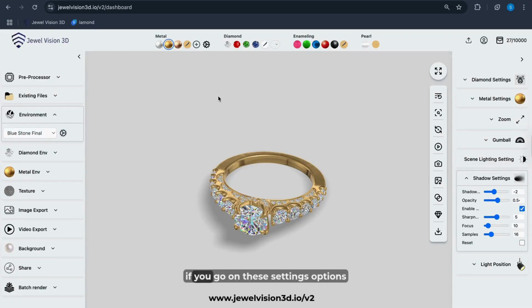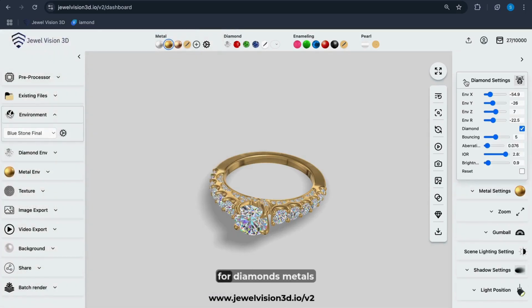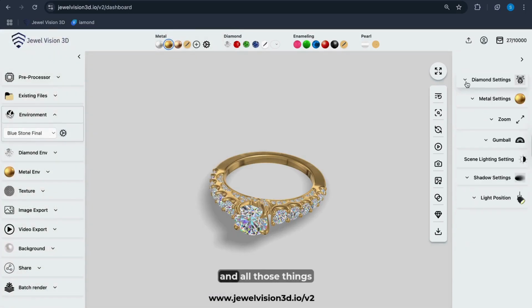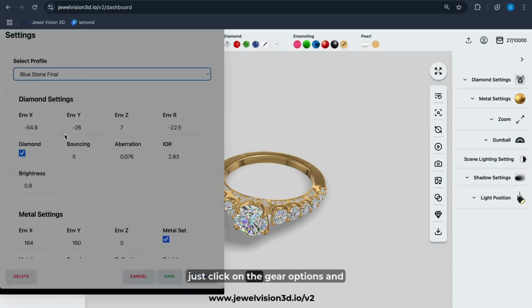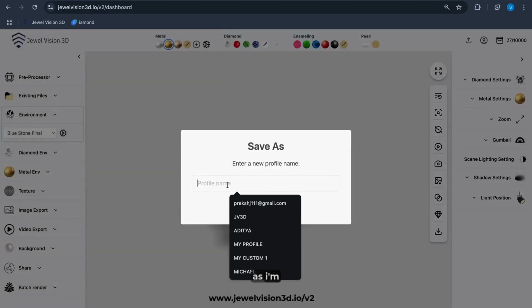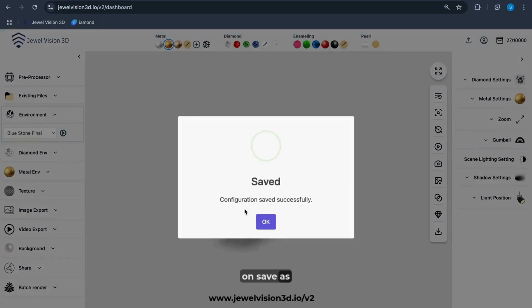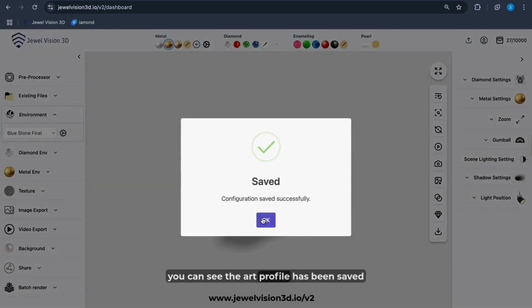As you can see, if you go to these settings options, the entire values that you have recently used for diamonds, metals, and all those things will be visible. Just click on the gear option and save the file. Save as. I'm saving it as Jewel Vision 3D my profile, ENV. Click on save. As you can see, the profile has been saved.